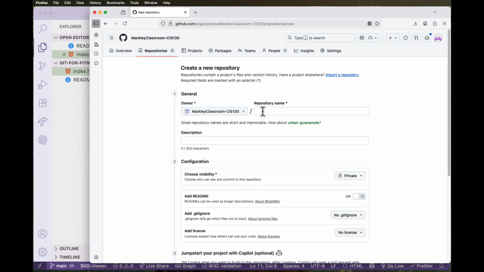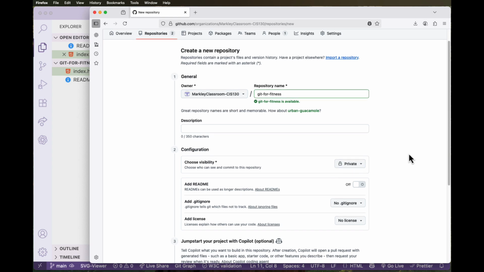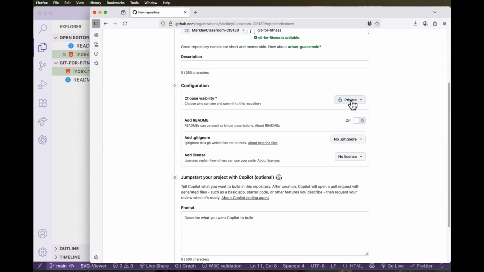And you can call it whatever you want, but I'm going to call it the same thing, Git for Fitness. That way I know that this is the same one that's on my machine. All right, and so then I'm going to verify if I want it to be visibly private or public. Remember that if you keep it private and you submit an assignment, I won't be able to see it because it's private. So if it's an assignment that you're giving to me, you'll want to make sure it's public.